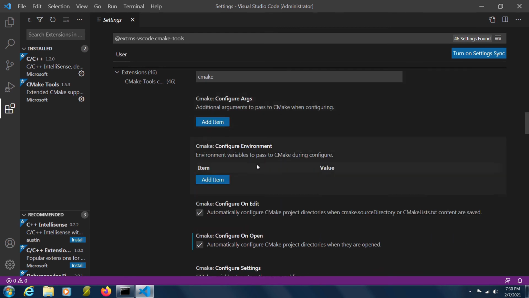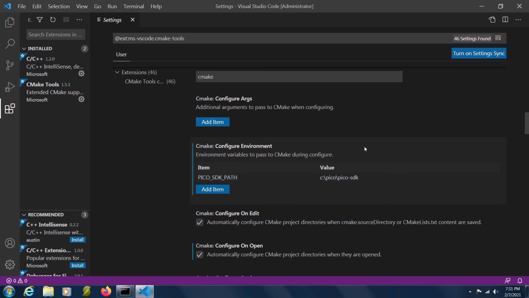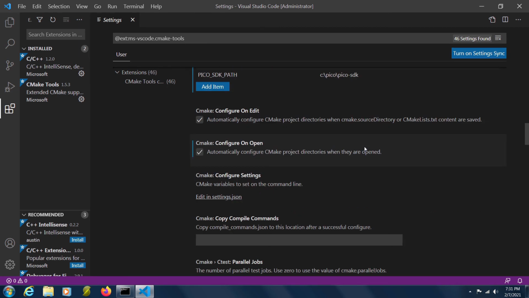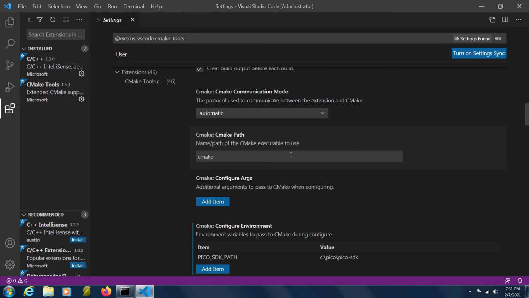Now find the heading CMake Configure Environment and under Environment Variables to pass to CMake during Configure, click Add Item. For Item, type PICO underscore SDK underscore PATH. For Value, type your path to your Pico SDK. Now find the heading CMake colon CMake Path, and under name path of CMake executable to use, type cmake.